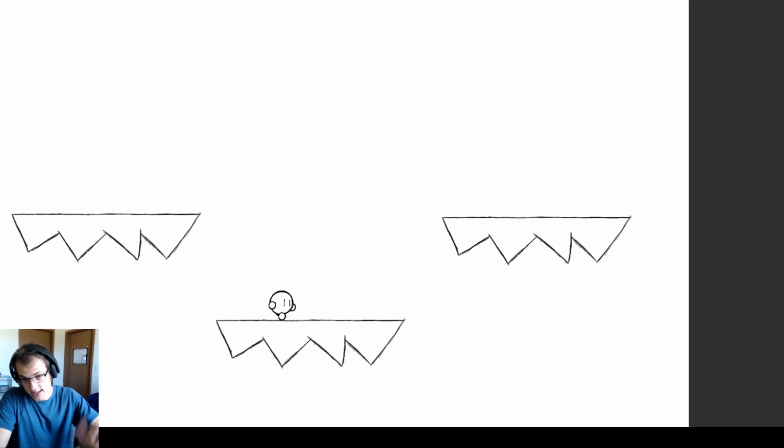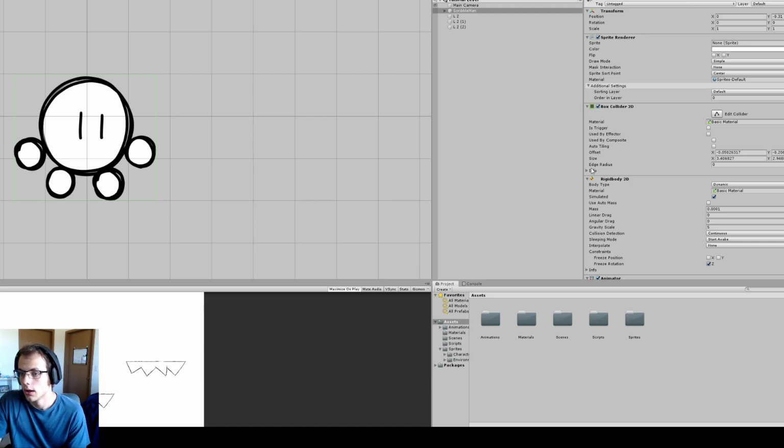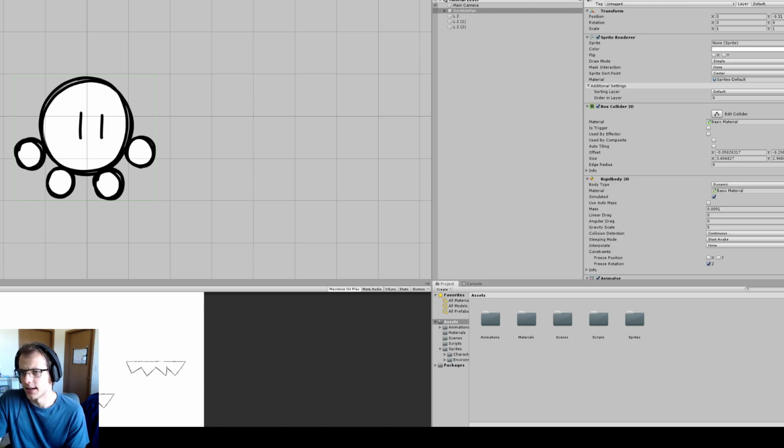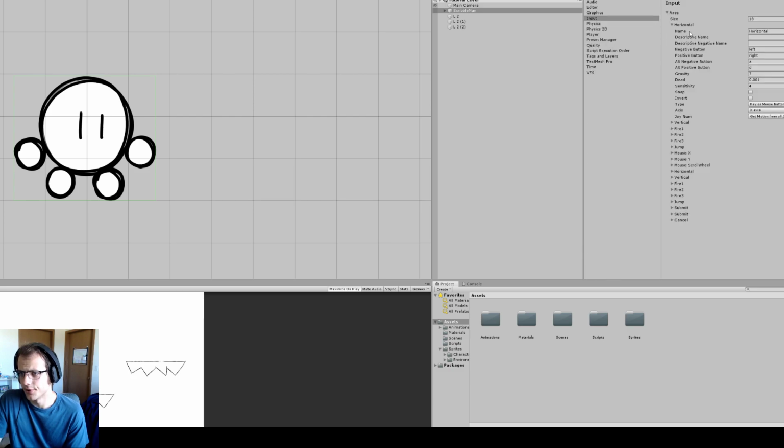So that's cool. The one last thing that I figured out how to do is change his acceleration and deceleration, and that's just in the rigid body. Well, actually, I guess it's not the rigid body. It's project settings, input, your horizontal input. If you change the gravity and sensitivity, sensitivity will affect acceleration and gravity will affect deceleration.